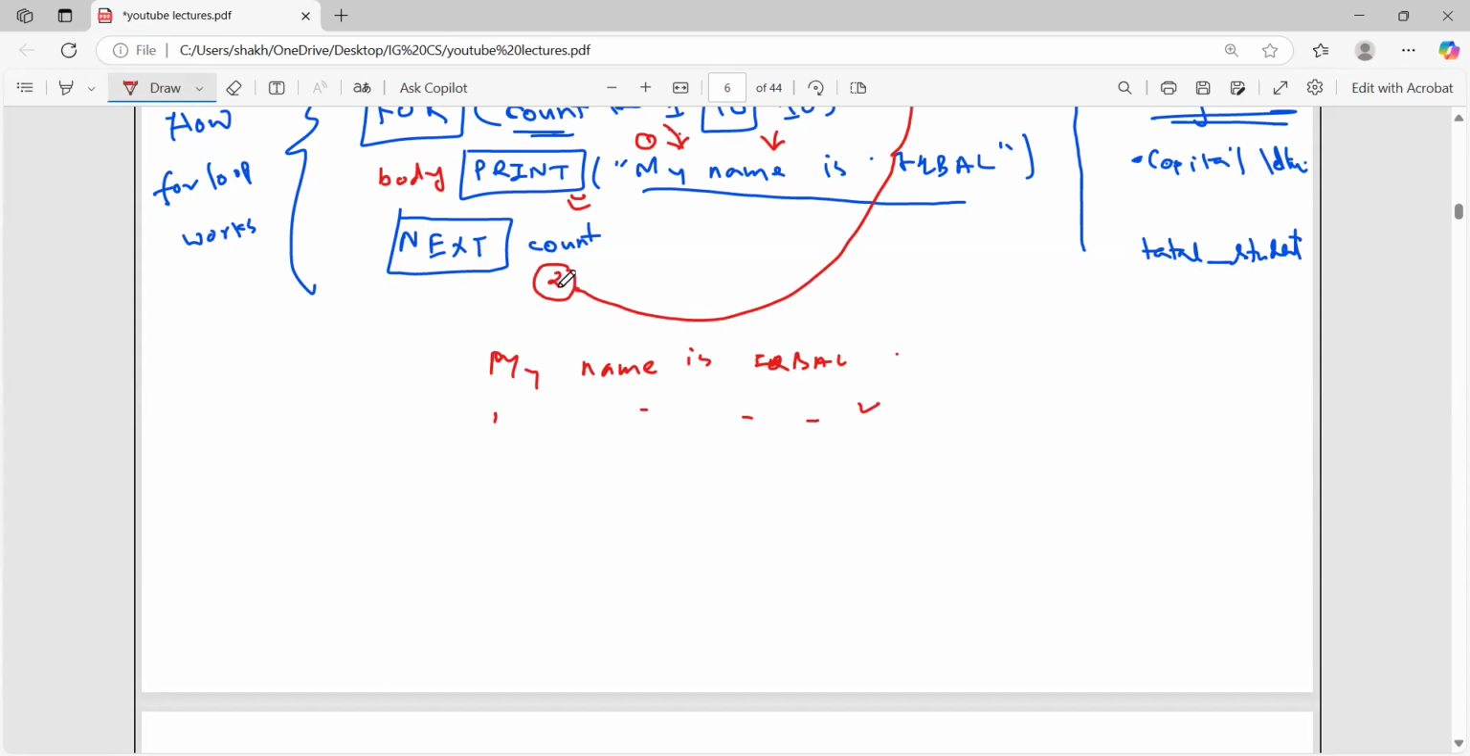Then next, count is 3 now. It will check with 10. Yes, 3 is still less than 10. It will print. Then count will be 4. It will print. Count will be 5. 5 is less than 10. Yes. Count is 6. Yes. Count is 7. Yes, it is still less than 10. Count is 8. It is still less than 10. It will print, my name is Iqbal. Count is 9. It is still less than 10.